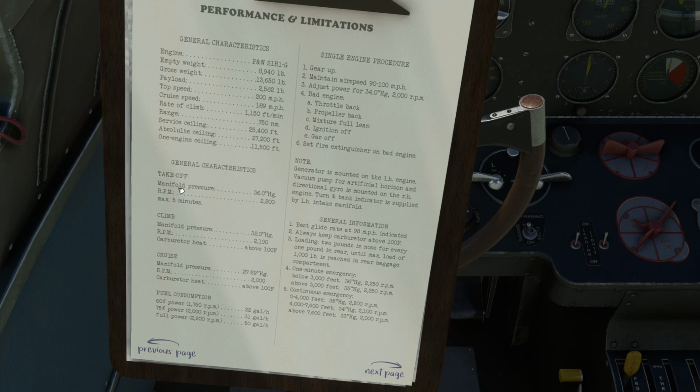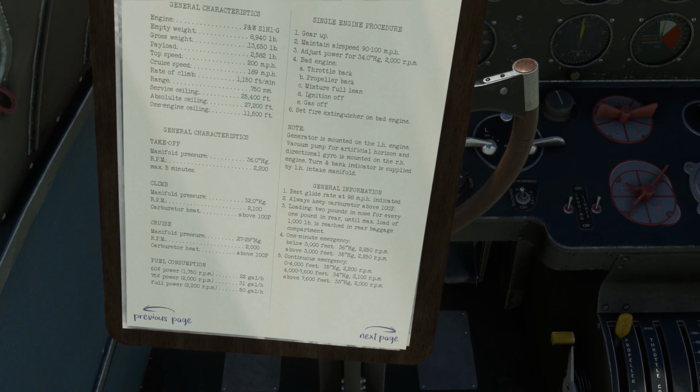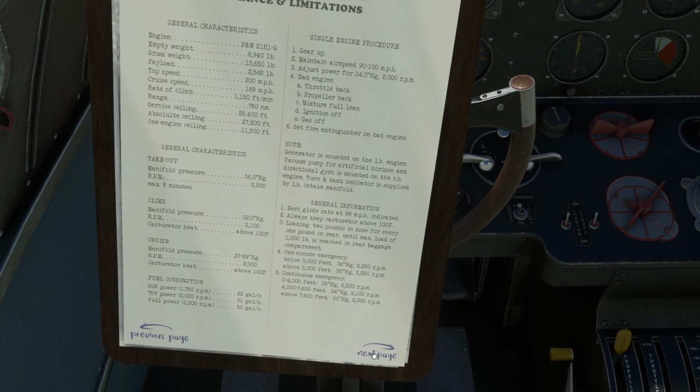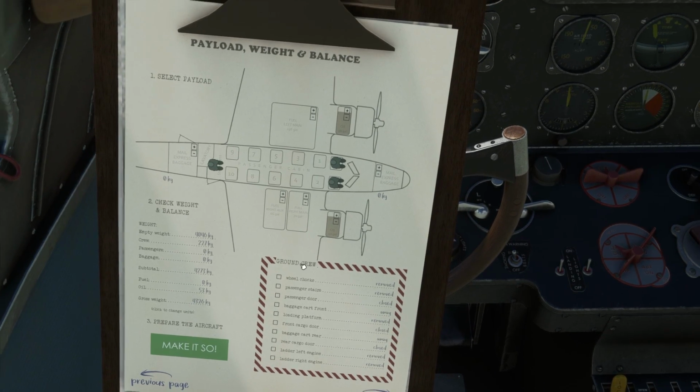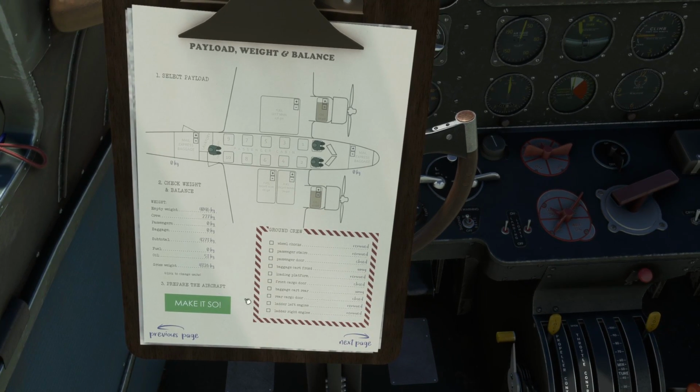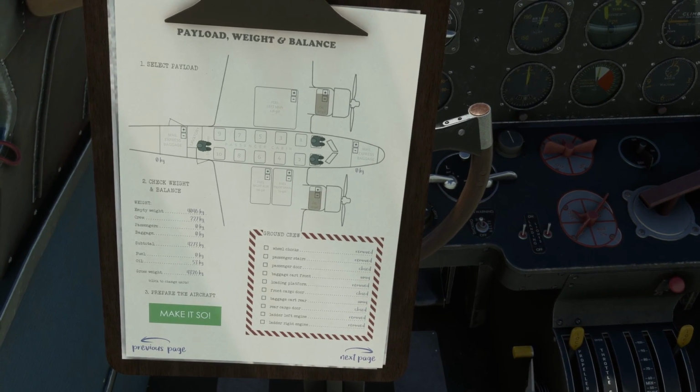Takeoff performance numbers: manifold pressure at 36 inches, RPMs at 2200, maximum duration 5 minutes. After that, you need to power down. So we'll be addressing that a little bit later here. Configuration of the aircraft. This is where it all begins. This is a really awesome way to do this.